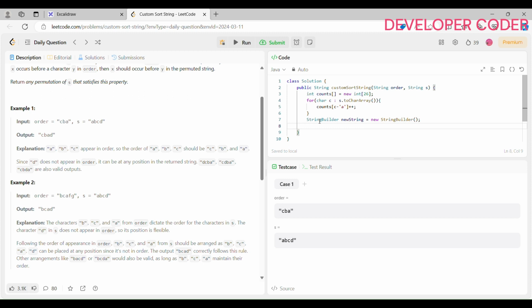Okay, this is done, and now I have to append the characters in the order satisfied by the order string. So now I'm going to iterate over this array one by one, C, B, A, one by one I'm going to move. So again let's use one for each loop. For char c, convert this order string to a char array.